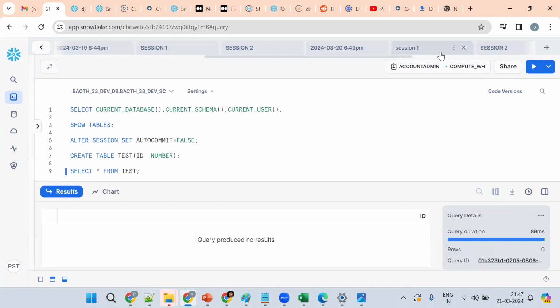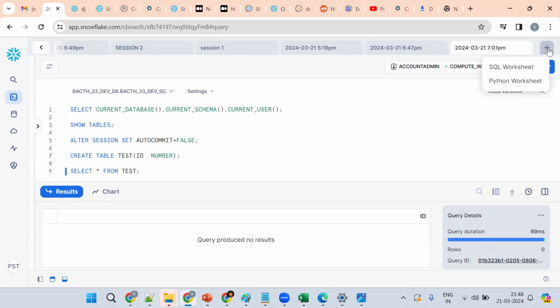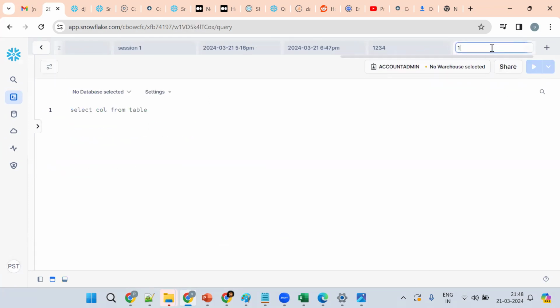In another session. It will be. Why? See, this is DDL. Because we have autocommit false, no? But this is DDL. DDL autocommits. We have set autocommit false, right? But that is for DML. So this is a new session, and 1, 2, 3, 4 is my current session.